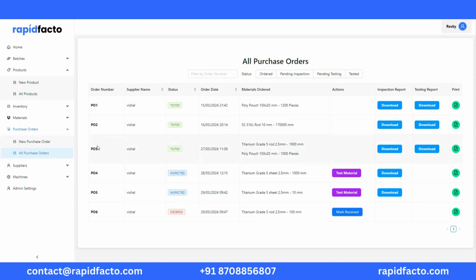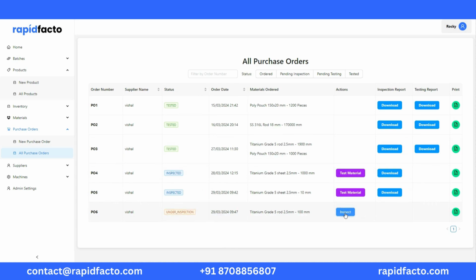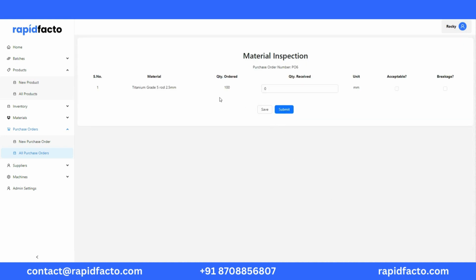For example, against PO number 3, the status is currently tested. However, under purchase order number 6, we can see that material has been ordered but it has not been inspected or received yet. Once you receive the material, you will click on Material Received. Now it will give you an option to inspect the material. Once you click on Inspect, you will be required to input the quantity received against the quantity ordered and then mark it as acceptable and submit.